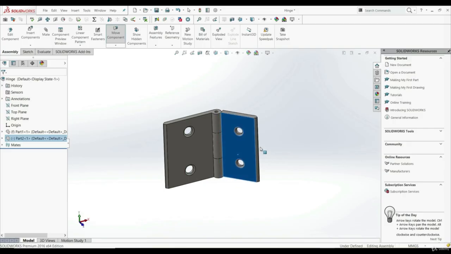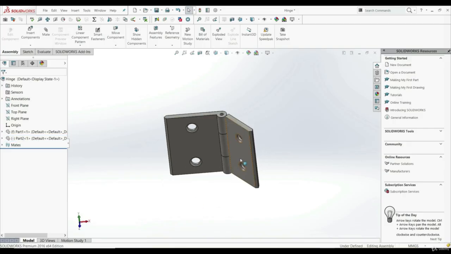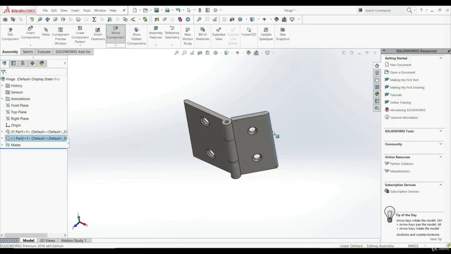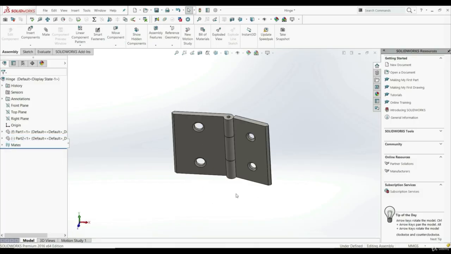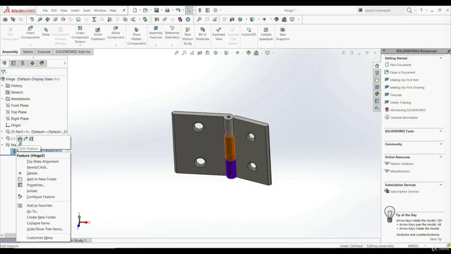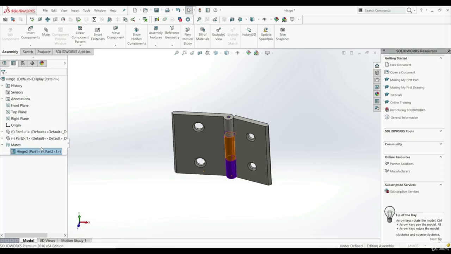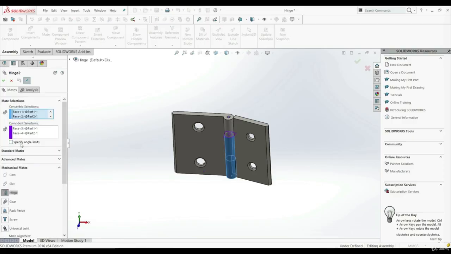But now we want to define an angle limit. So we want this part here to rotate from minus 90 degrees to plus 90 degrees. To achieve that, we don't have to use standard mate angle. You can go here to mates, you can go to hinge, right click, edit feature, and here we have specify angle limits. So we can check this.